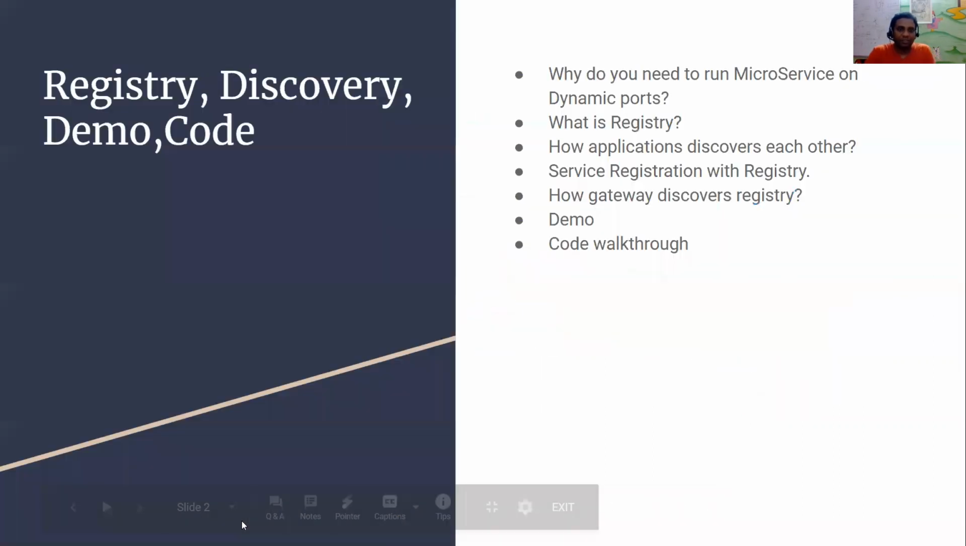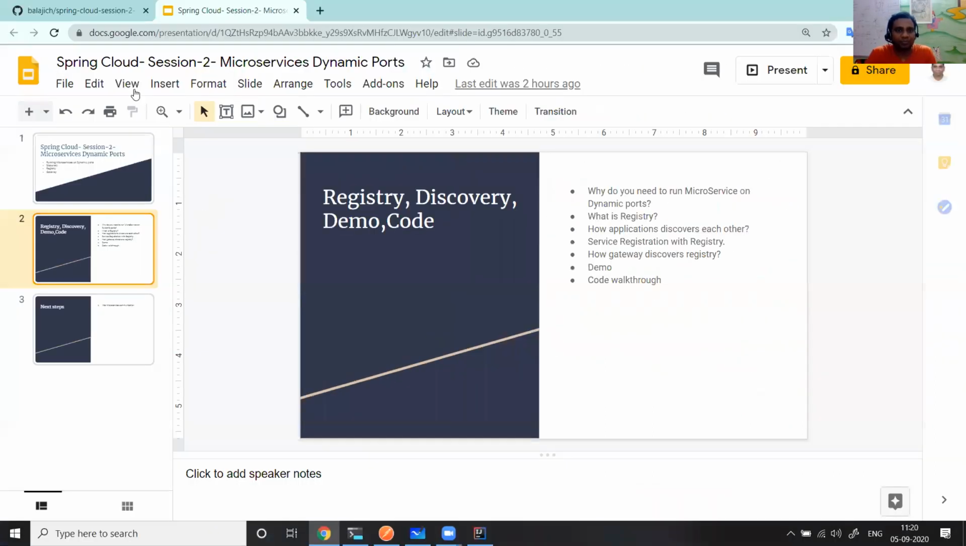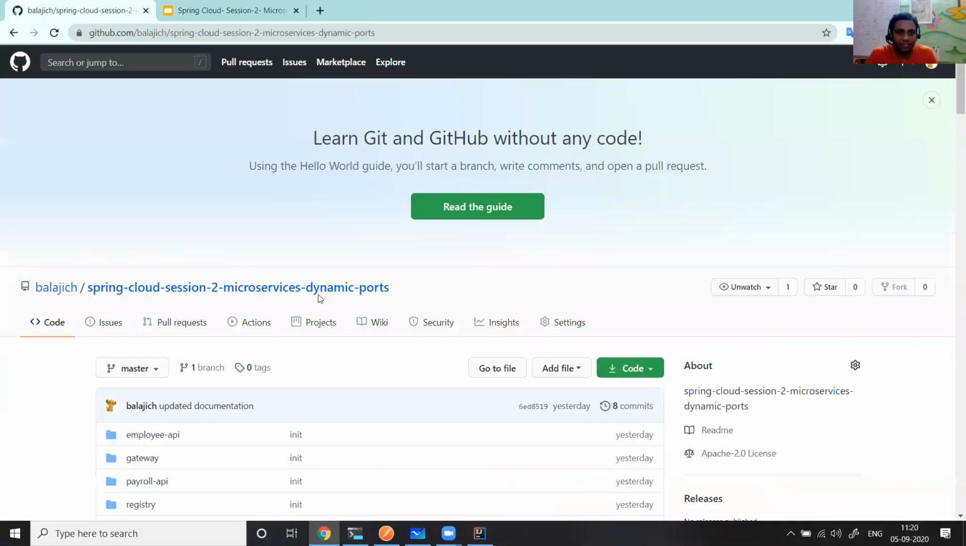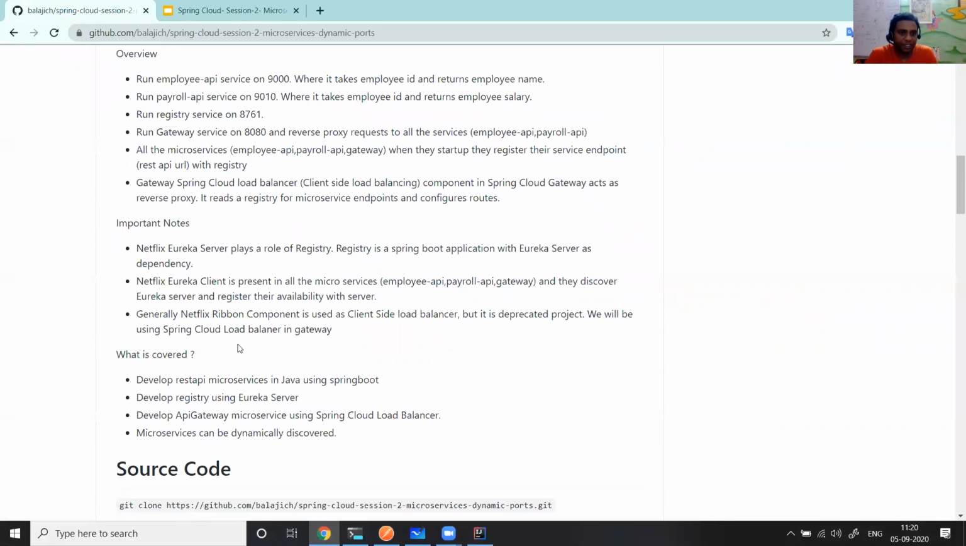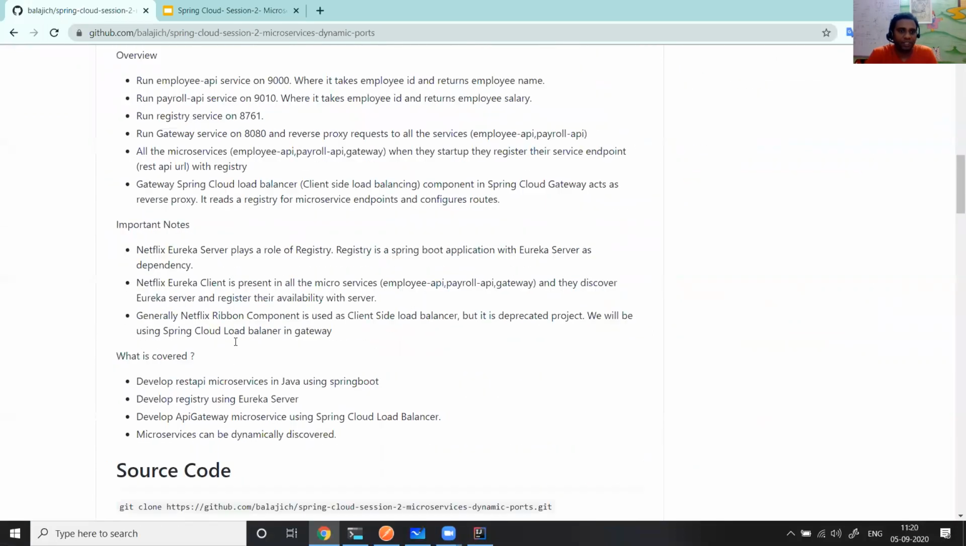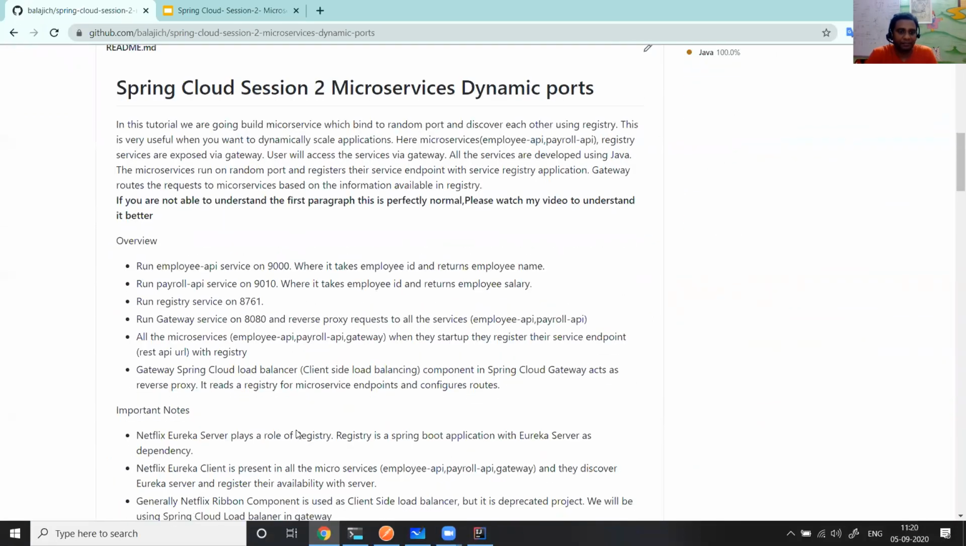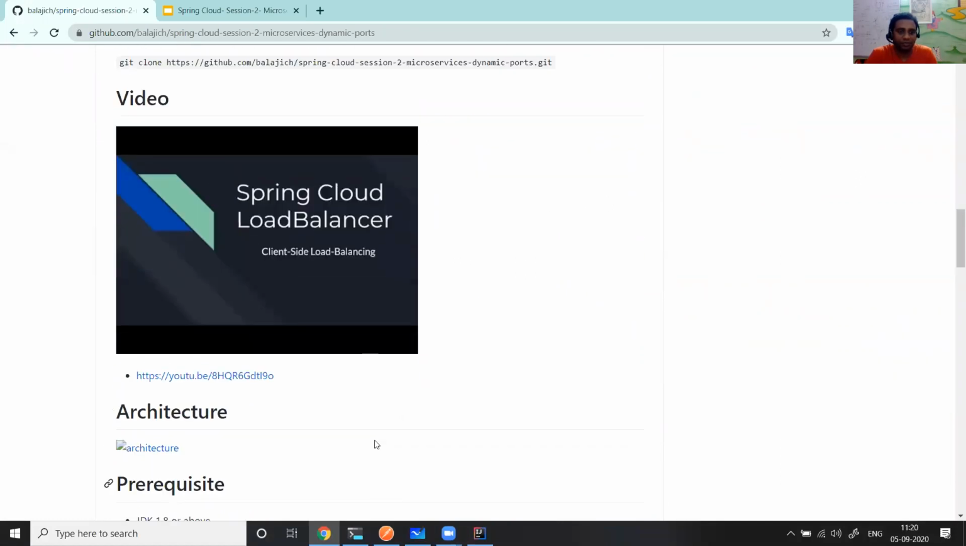As usual, the entire session 2 is available in this GitHub repo. I just documented everything, so as usual you will have a code base and the video source code. Play with it.